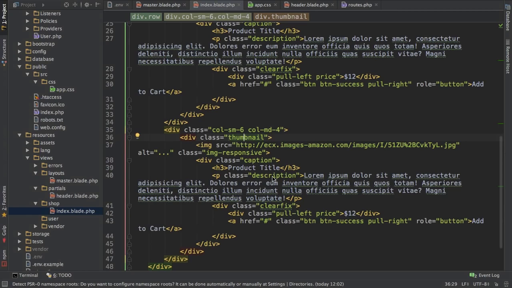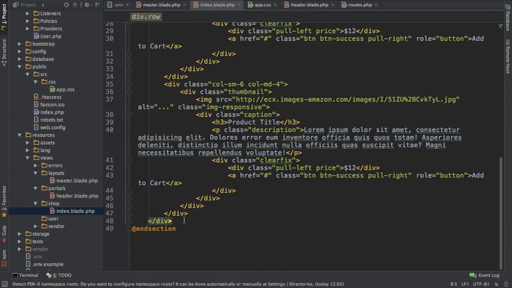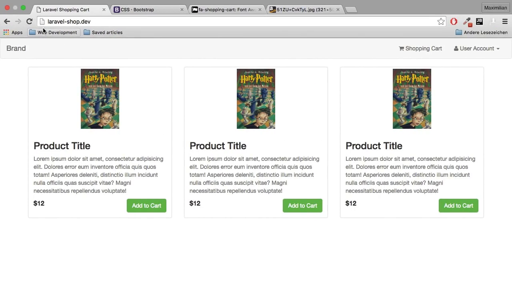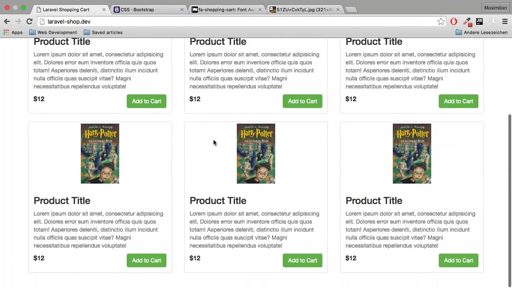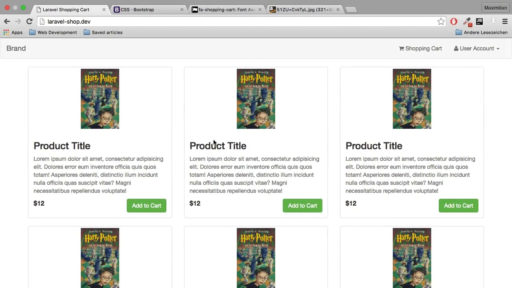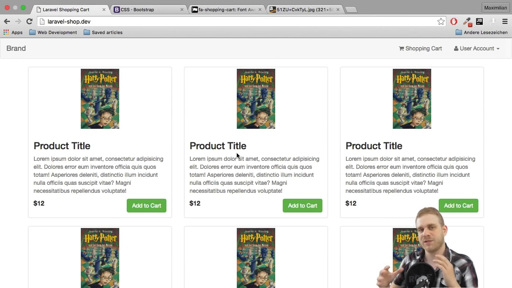And now to have multiple rows, I will go up to the top and grab the whole row here with all the columns in between and duplicate that. And now if I reload, you see we get this grid with all the items. And now again, you may restyle this, make this smaller, wider, whatever you like. I'll go with that. And I think this is a decent first prototype of a shop. And in the next video, we'll go through the next steps.